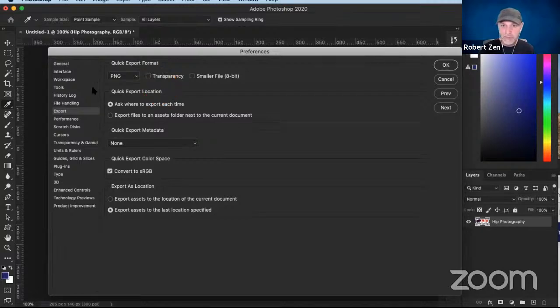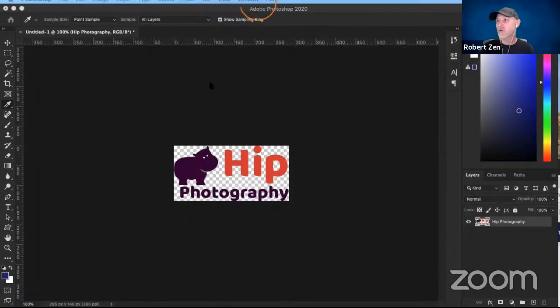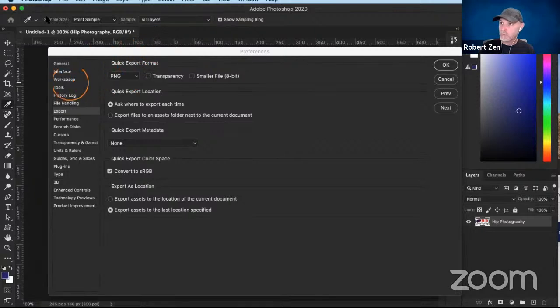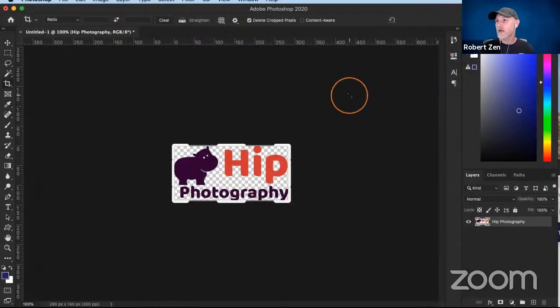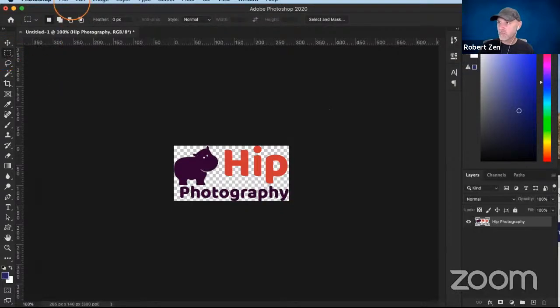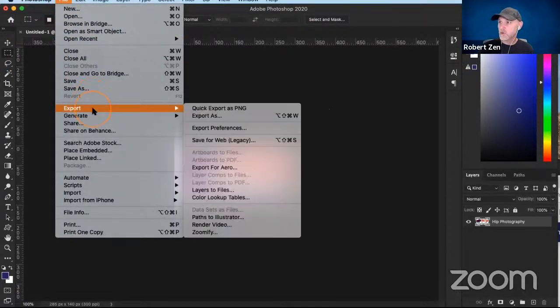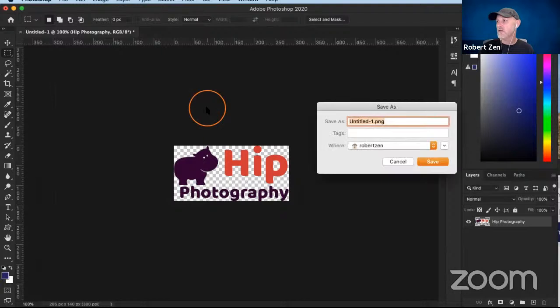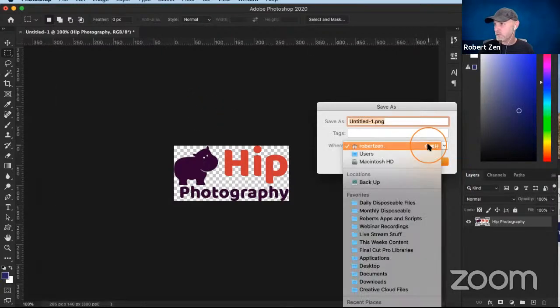And that is probably not what you are going to want. So again, go under Preferences, Export, make sure that the PNG file has the transparency checked and hit OK. And then from there, I'm just going to go to File, Export, Quick Export as a PNG file, and then I'm going to decide where I want to put it.